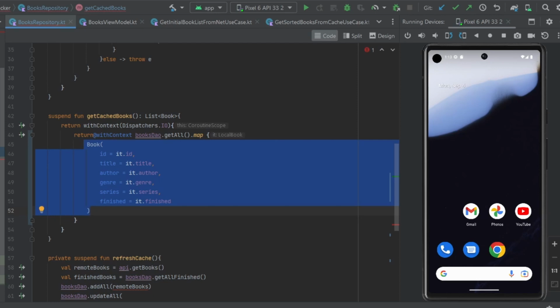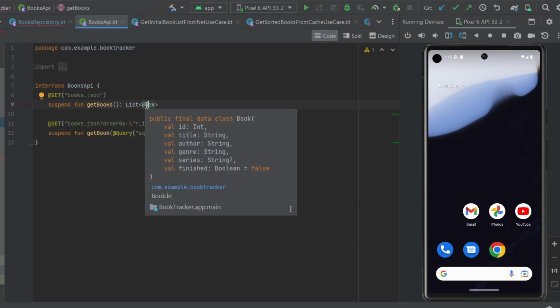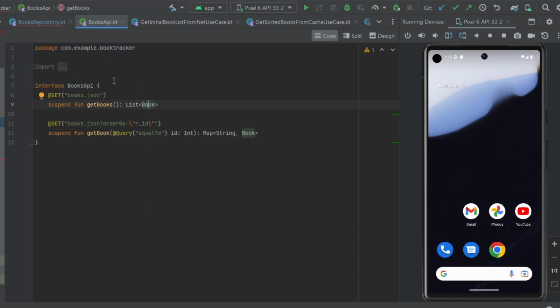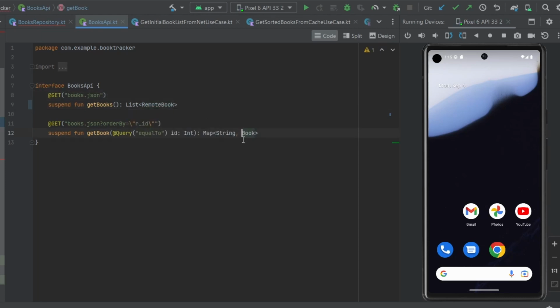And that way we can use our local book within our data layer, and then we can use our book within our domain, our presentation layer. Next, let's go on over to our Books API and do that same thing for the remote book. So in here, you'll see we're still using a book, and of course the API is within our data layer, so we don't want to use the book. We want to use a remote book in here. So I'm going to rename this one to remote book, and then same thing down here where we're returning a book. We want to actually return a remote book there as well.